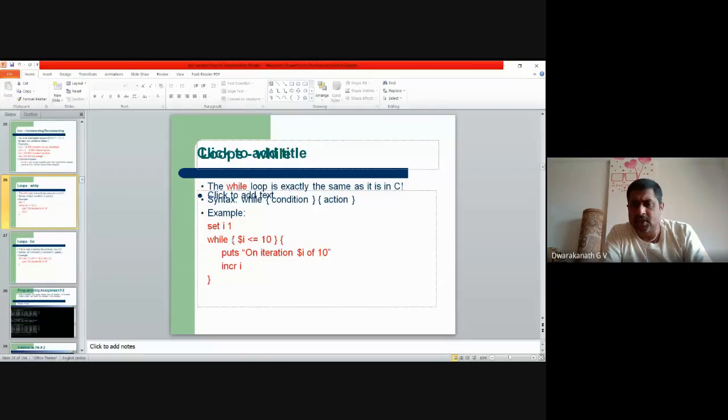Same as in a C program, but for any conditional statement, the syntax should be followed like this. The condition is given within curly braces, and the body of the loop is opened on the same line. That you have to keep in your mind.